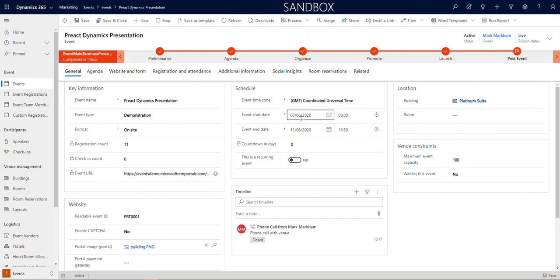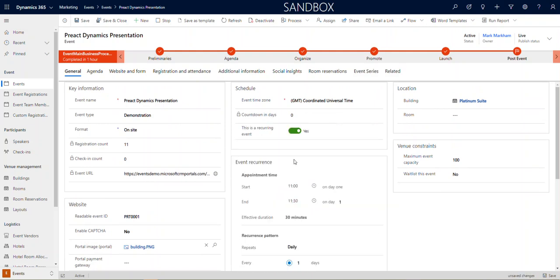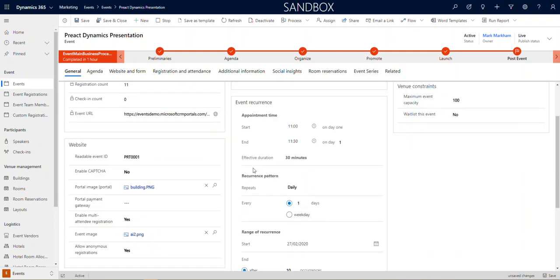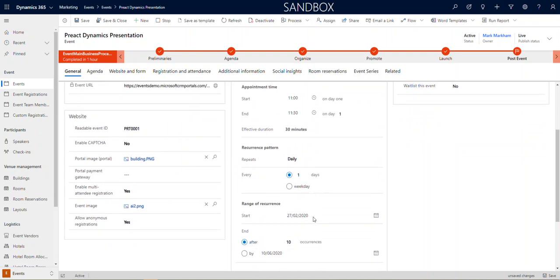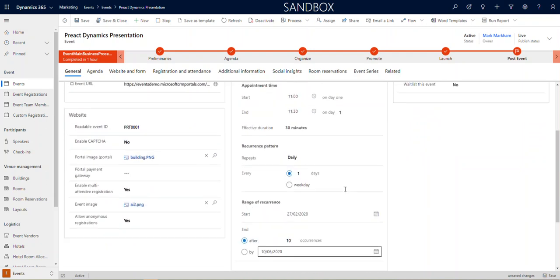You can see over here the start time. I'm saying it's starting on the 8th at 9 o'clock. It's going to finish on the 11th at 4:30. Is this a recurring event? If you say yes to this, you can then set the pattern for this. So the recurrence, what the recurrence is. So it's the same thing every single week.